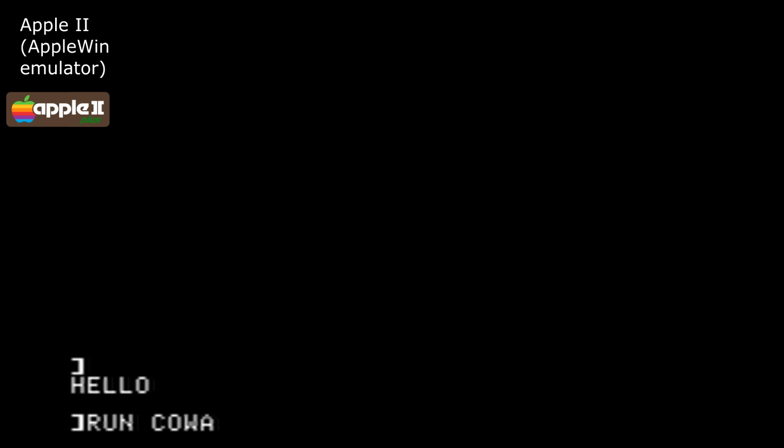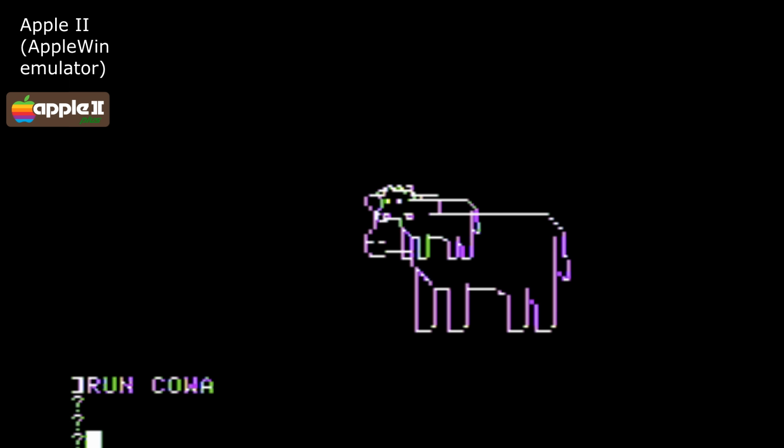The Apple has similar functionality. The equivalent code draws the same cow here, and we can also change its scale and its angle until we have just too much cow. But the way the Apple does this is so different.